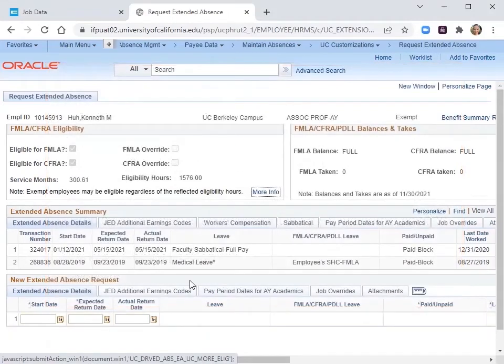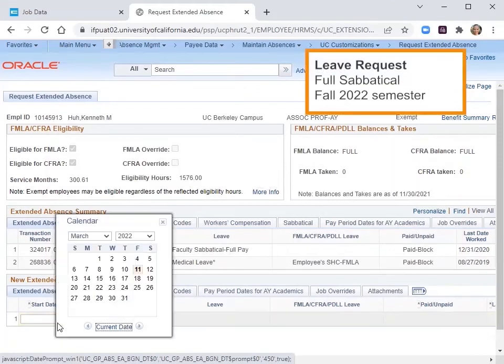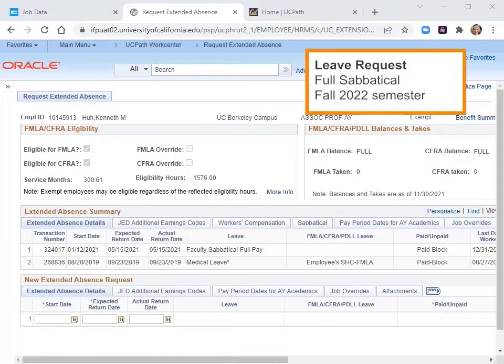Here we have a professor who has previously been out on a sabbatical and had an FML-covered leave for a serious health condition. Let's say they're going to take another sabbatical. Let's first talk about the sabbatical tab and the pay period for AY Academics tab, which are both used when putting an employee on sabbatical.